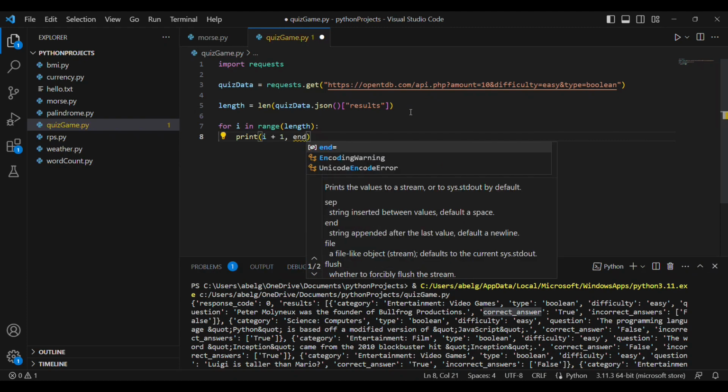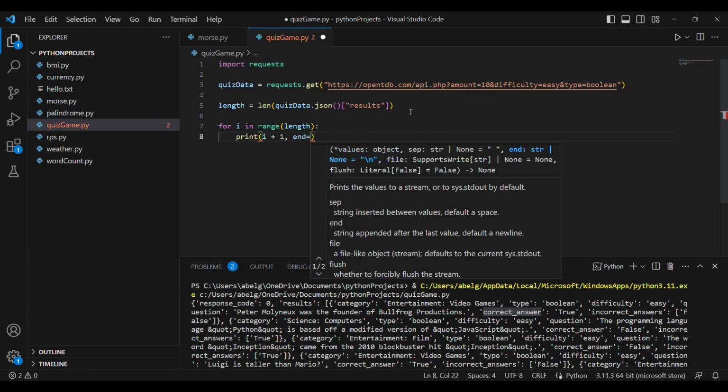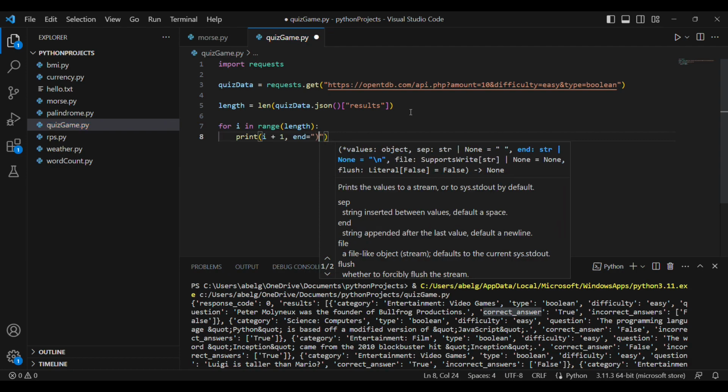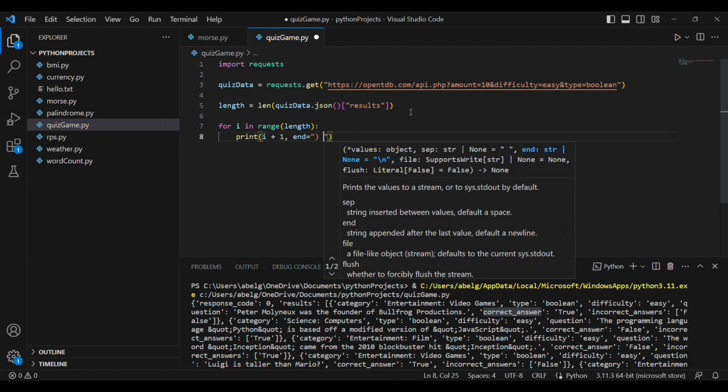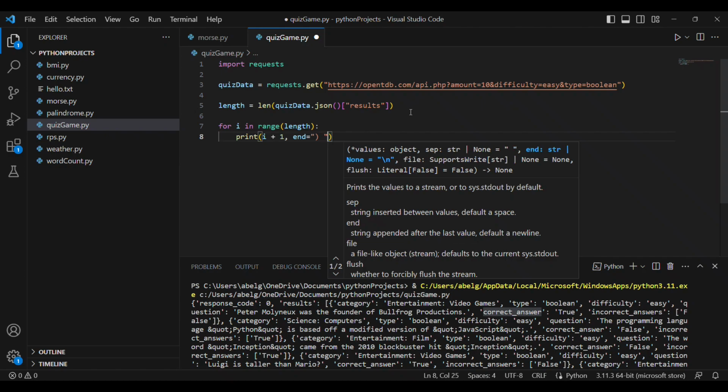So we're going to say end equals a closing bracket followed by a space. So this is just going to be 1 bracket followed by the question, then 2 bracket followed by the question. And that is how we're going to be displaying our questions.